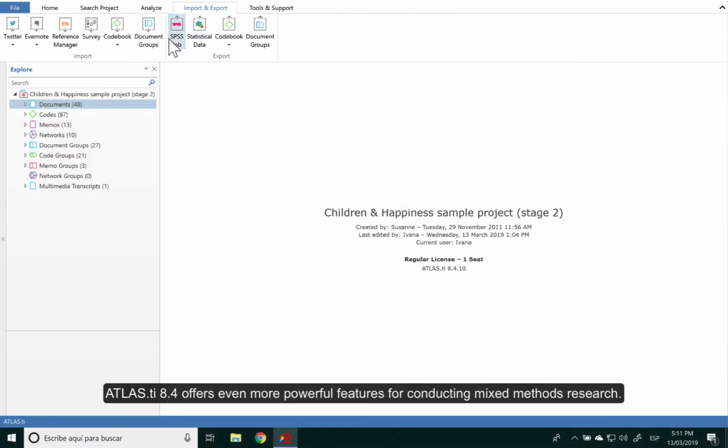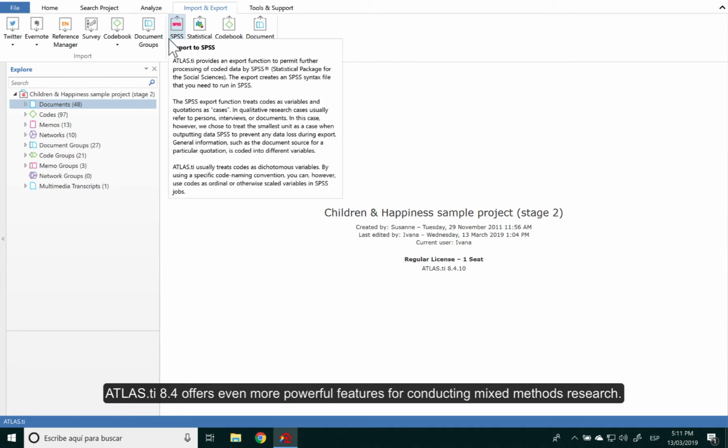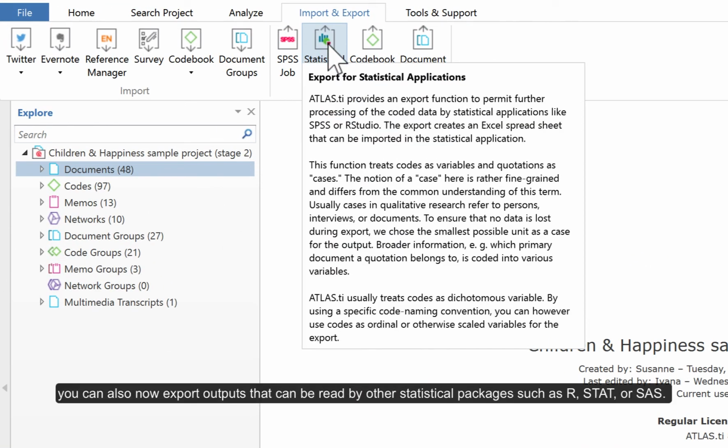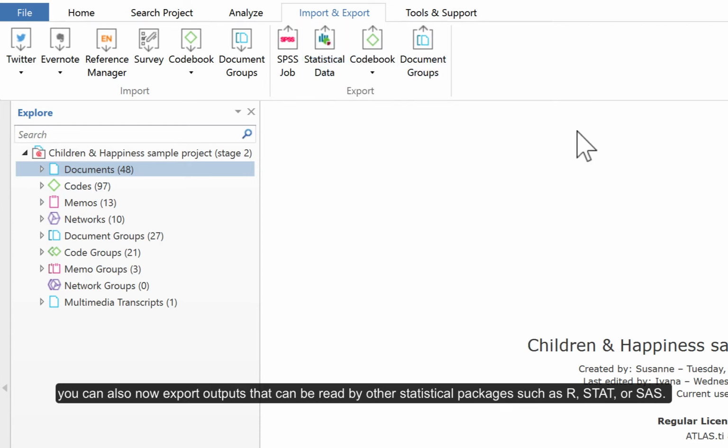ATLAS.ti 8.4 offers even more powerful features for conducting mixed methods research. In addition to the SPSS export, you can also now export outputs that can be read by other statistical packages, such as R, STAT, or SAS.